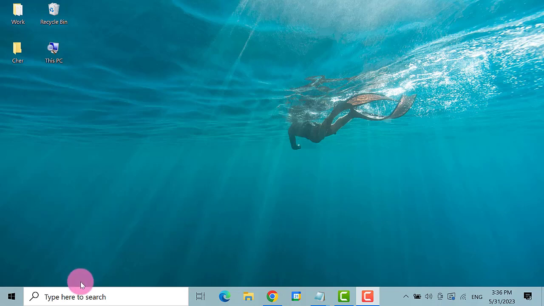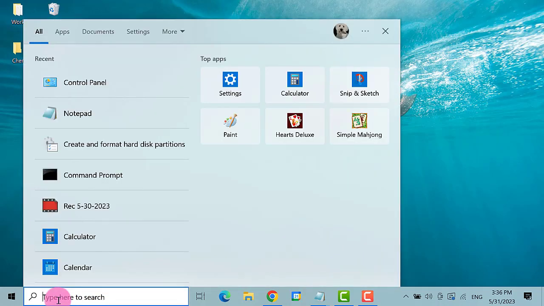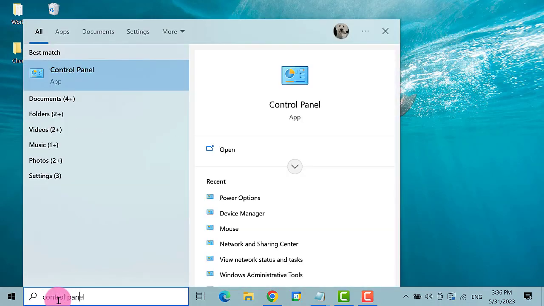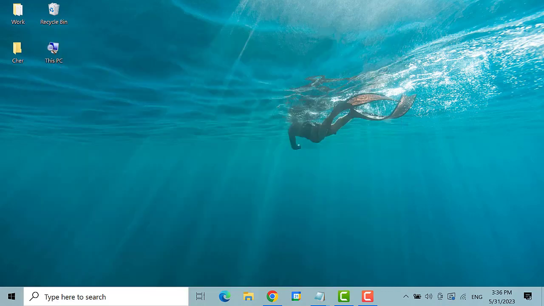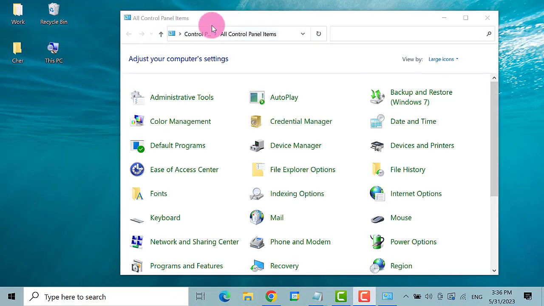To do this, go to the search bar and type in Control Panel. This is the best match. Click on it. Once the control panel is opened, make sure that the View By on the upper right is in Category.